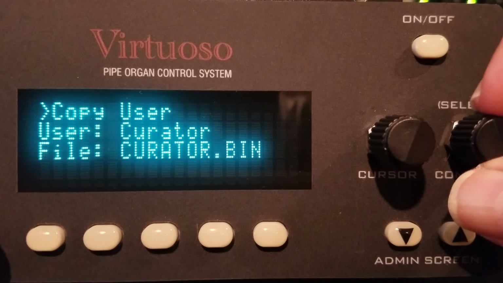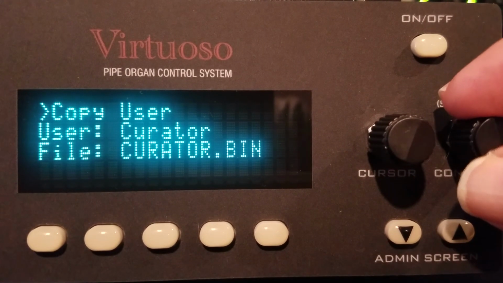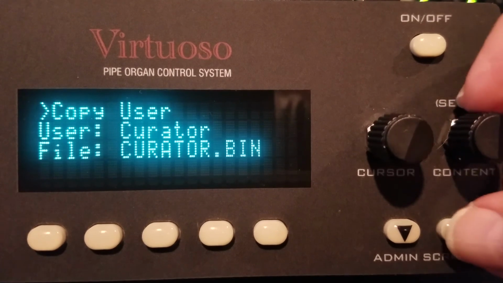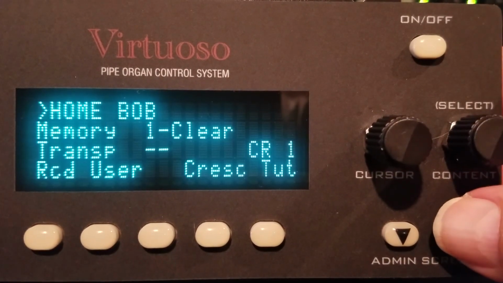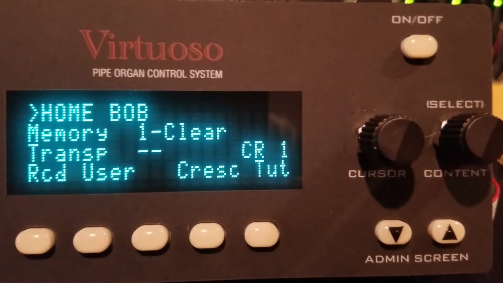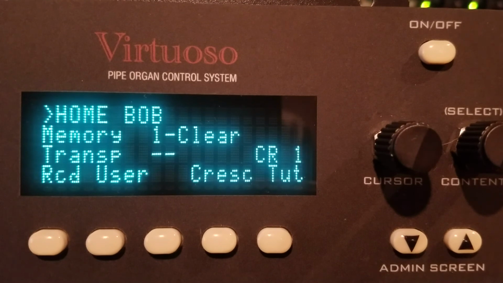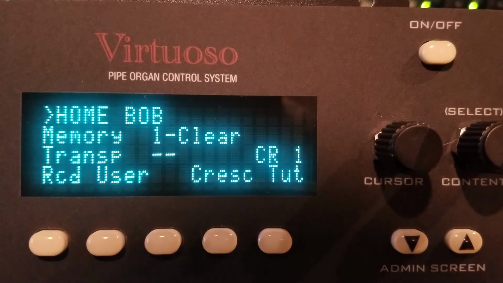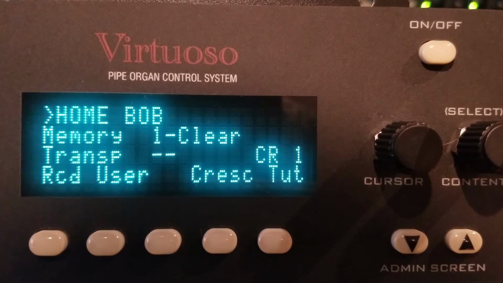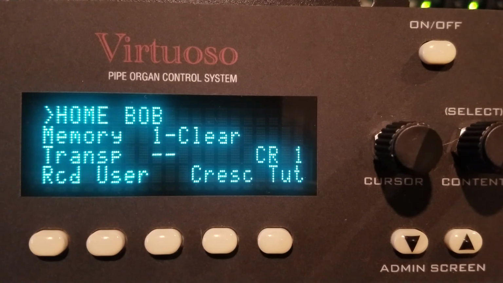You can copy a user. This is how you back up all your registrations. You can restore a user, and we're back home. There are actually a number of other functions that are available on Virtuoso, but this should give you an indication of the power and the ease of use of the administration panel.